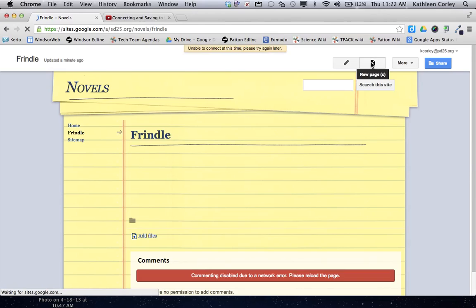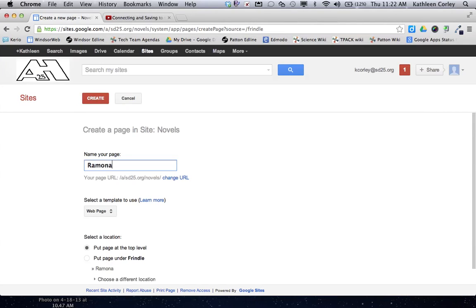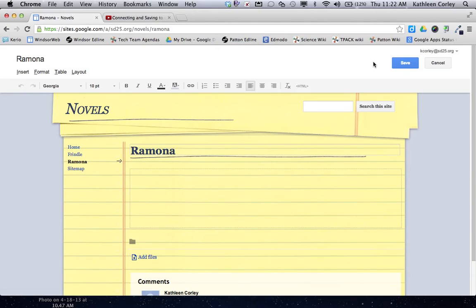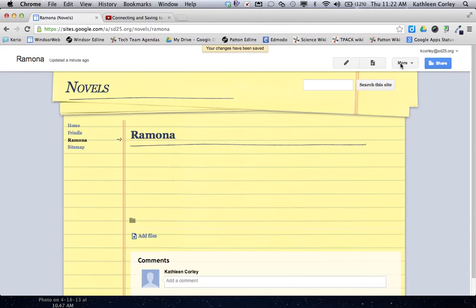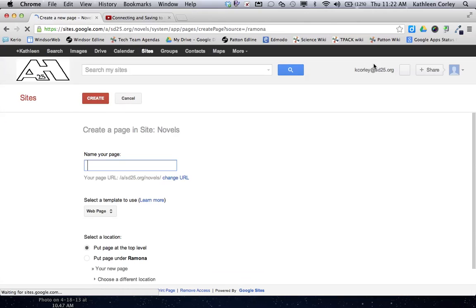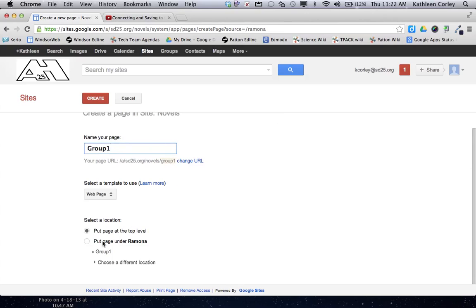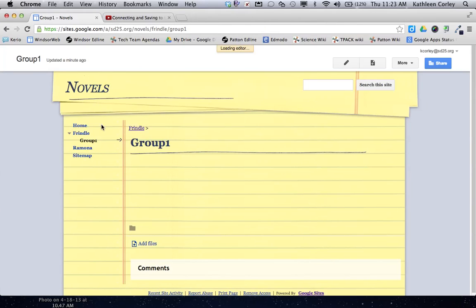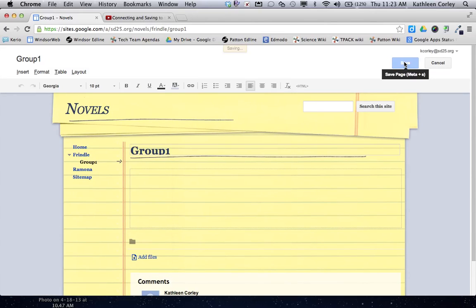We're also going to add another page for Ramona. Same way, we're going to keep it at the top level. Now, I would like to add a page under Frindle for group one. So I'm going to start out the same way, create a web page, but I don't want it under top level, and I don't want to put it under Ramona, so I'm going to choose a different location, and I want to pick Frindle, and I'm going to click Create. I have my navigation just like I like it, so I'm going to click Save.